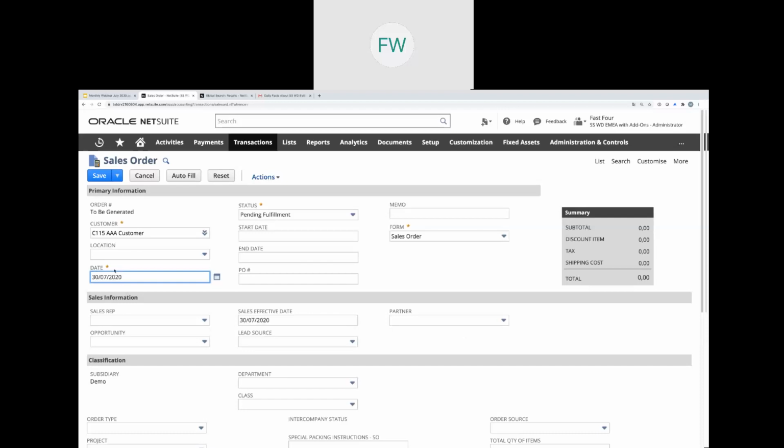Capital T brings it to tomorrow. Sorry, the T itself brings it to today. The lowercase L brings it to the last day of the previous month. Y is yesterday. M brings it to the last day of the current month. And you can use your arrows, your plus and minuses for just moving the dates around. And that can come really handy when using dates in your transactions.